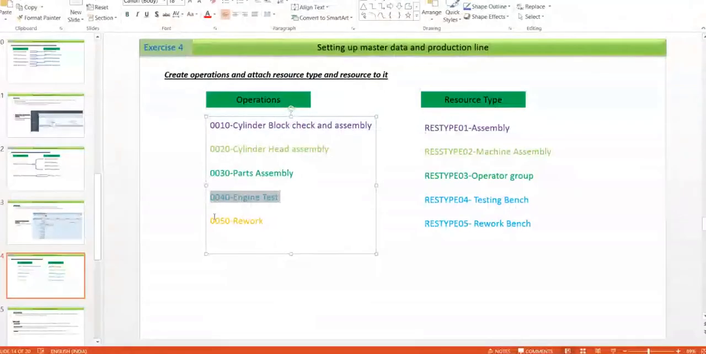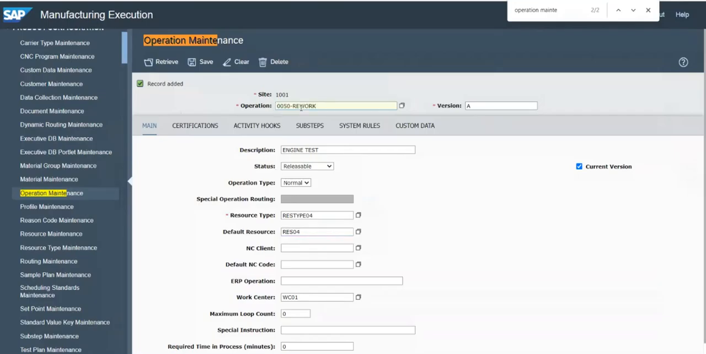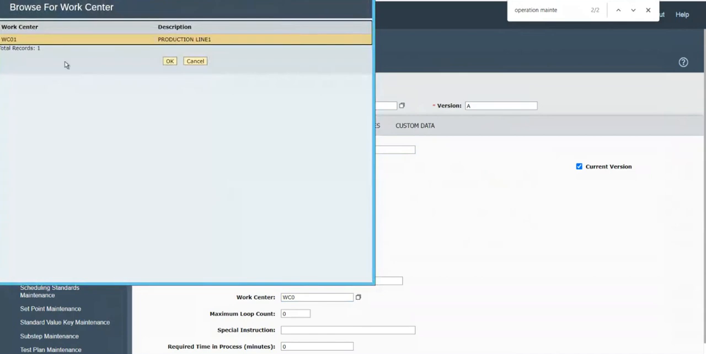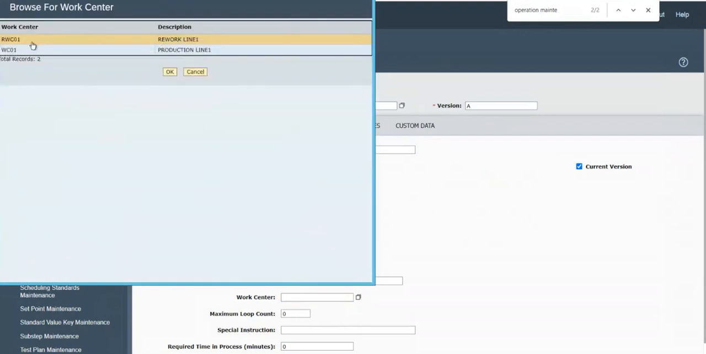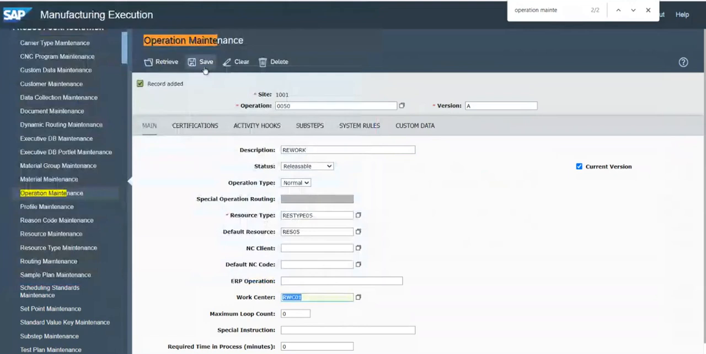And now I'm going to create the rework operation here. In the same way, I have to create the rework operation as well. Here I'm going to give the description. Any description you can provide here. For the rework, it is resource type 5. So I'm giving 5, and here also I'm giving 5, and then save it. And here the work center I'm going to change to the rework work center. This is the production one; let me see what is for the rework one. For the rework one, RWC01, I'm selecting that and saving it.